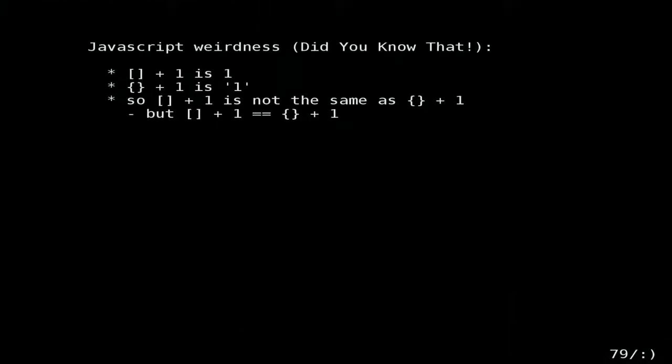So, there is some weirdness to JavaScript, though. Did you know that empty array plus the number 1 is the number 1, but empty object plus the number 1 is the string 1? So empty array plus 1 is not exactly the same as empty object plus 1. And you can abuse this when you're trying to write something obfuscatory, when you're trying to throw off a reverse engineer, because maybe you use triple equals where that evaluates to false. 1 is not the same as the string 1. Or you use double equals where they're the same.